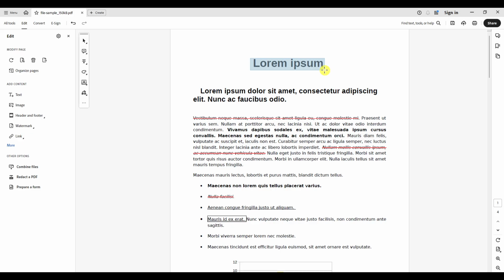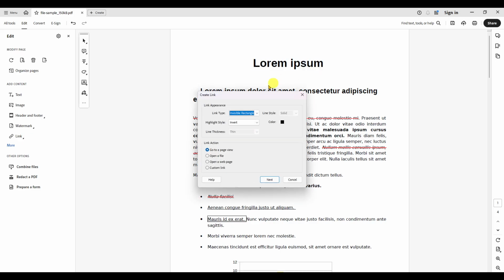Now highlight the exact text you want to become clickable. Drag across the words carefully so only the intended phrase is included. If your text sits close to other content, zoom in first for precision. Keeping the link area tightly aligned to the text ensures a clean, professional look and makes the link easier to click without grabbing nearby elements.